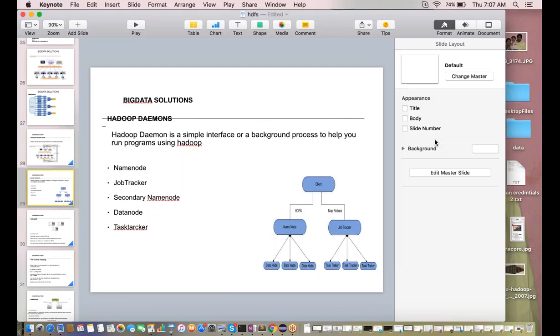Is it clear, Meghna? Okay. Is it clear about all the daemons? Shall we move to the next slide?